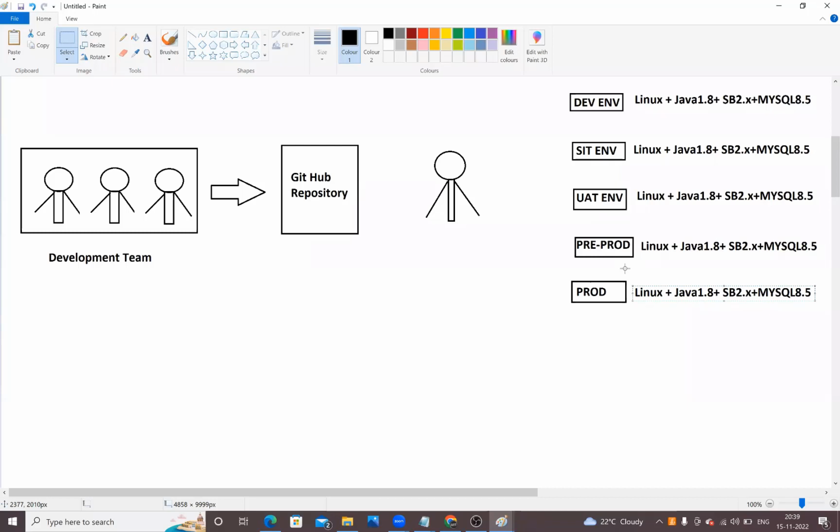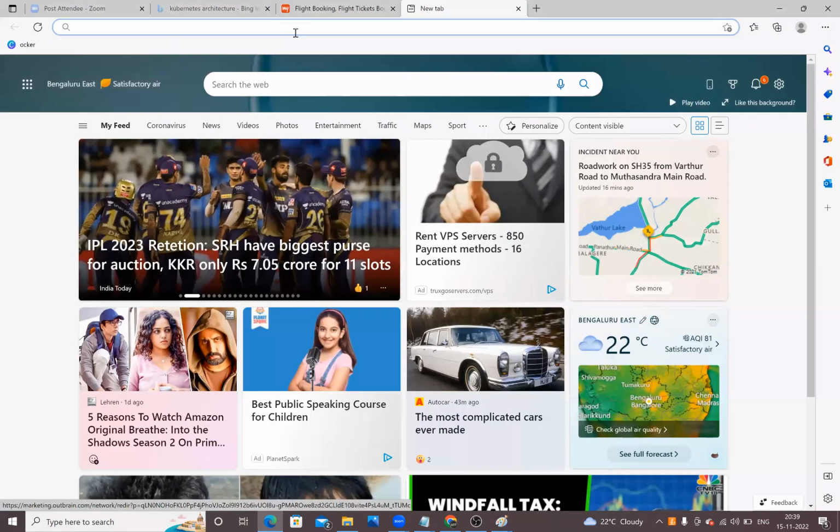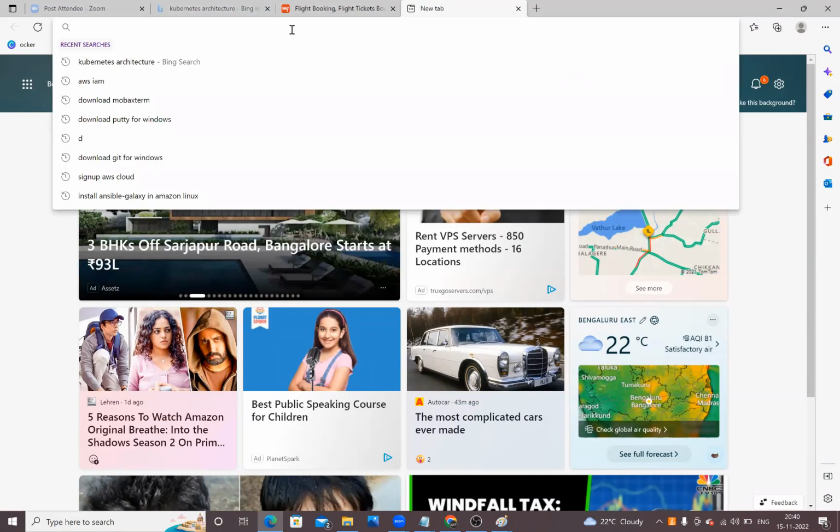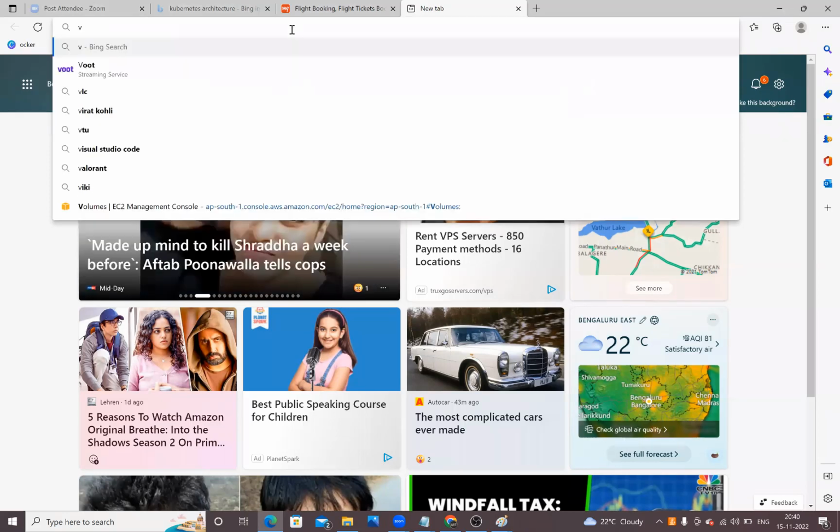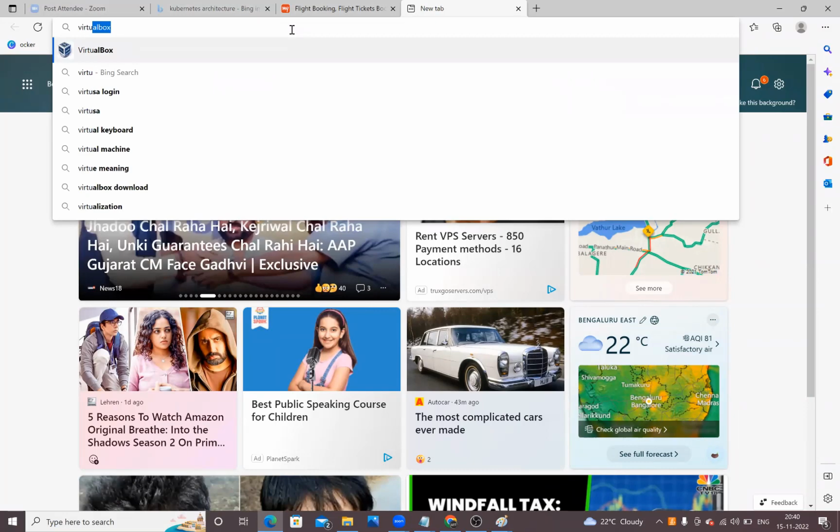Okay, fine guys. Earlier, how did people work? Now we have Docker, and with Docker we are able to do this. Earlier, people worked with virtualization. Do you guys have an idea about virtualization?